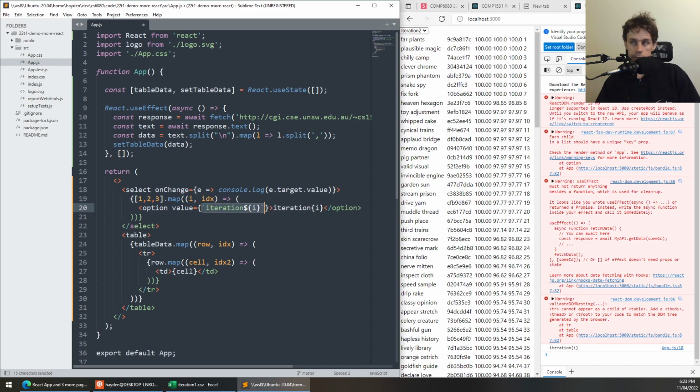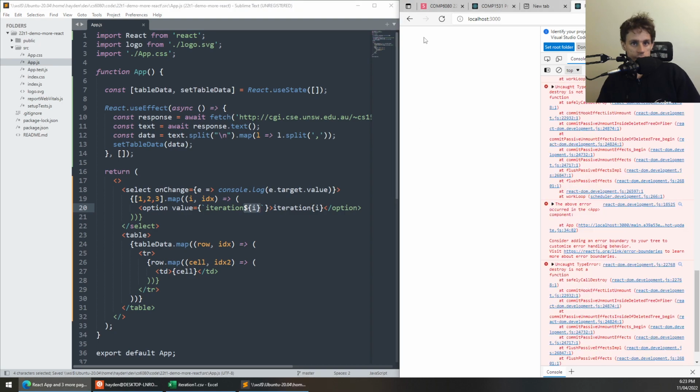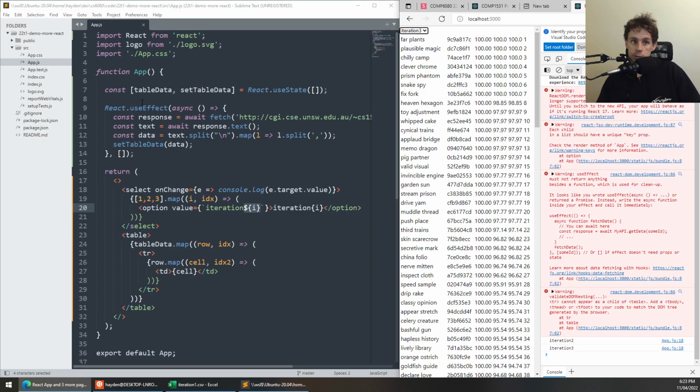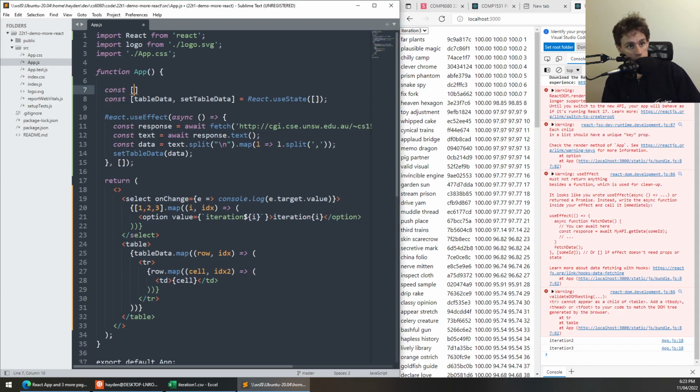This here is the template literal, I believe it's called. And here's the string, and then here's the actual code I'm injecting. So now this should be a bit better. If I go on iteration 2, iteration 3, okay, so I'm capturing that. So now let's store this.